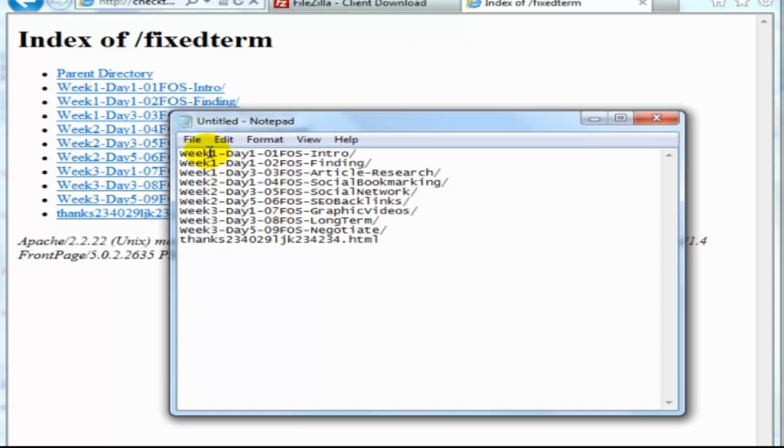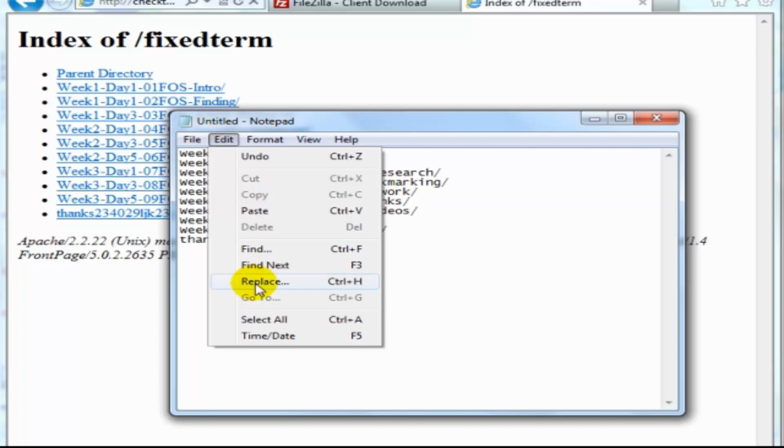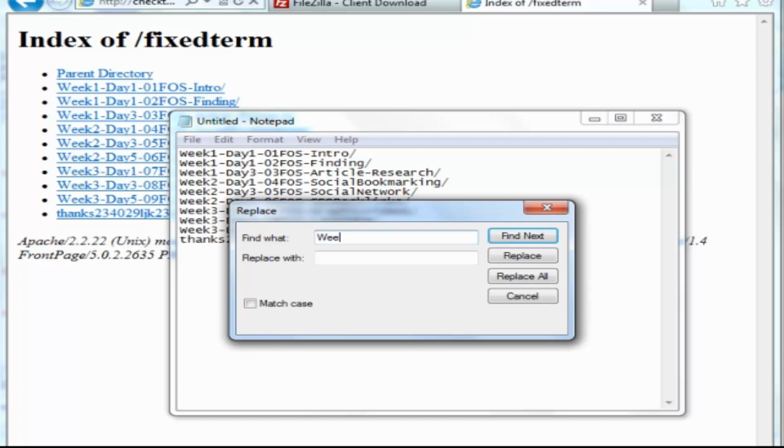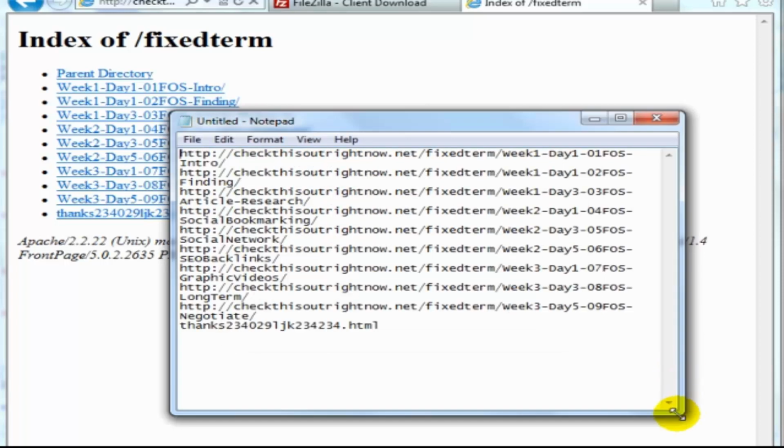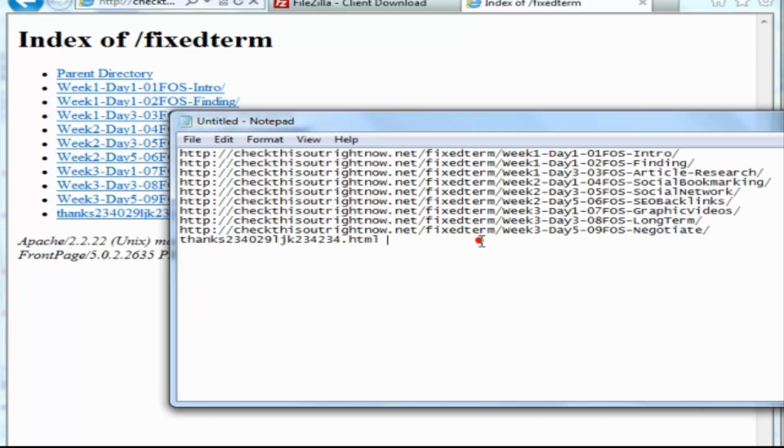For example, every one of these except for this one has the word week in the beginning. So what I can do up here is to go to replace week with this URL, and then I put week in here. So whatever you grab here that's similar to everything else, add it here. And then click on replace all. And as you can see here, I have the URLs for all of these links, except for this link, which I can do that.